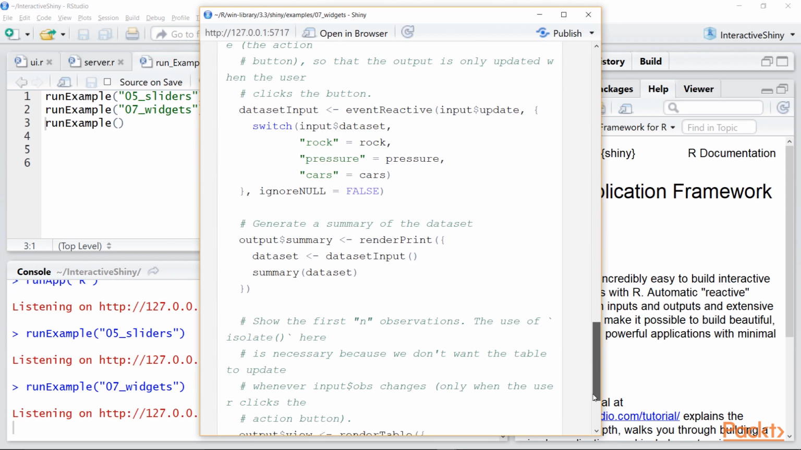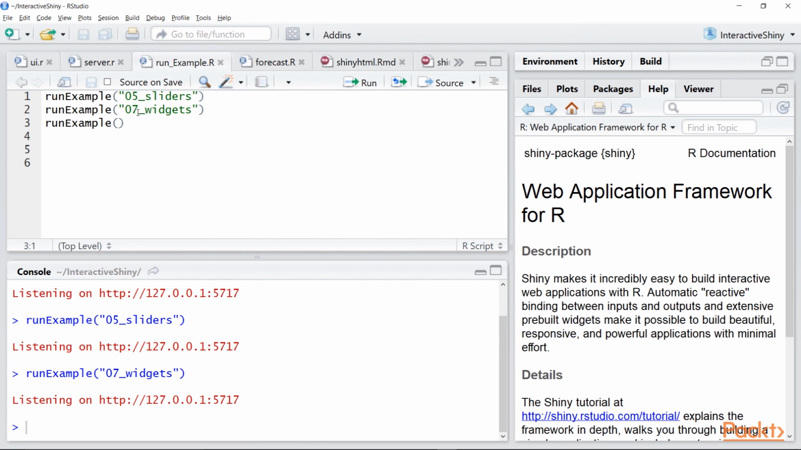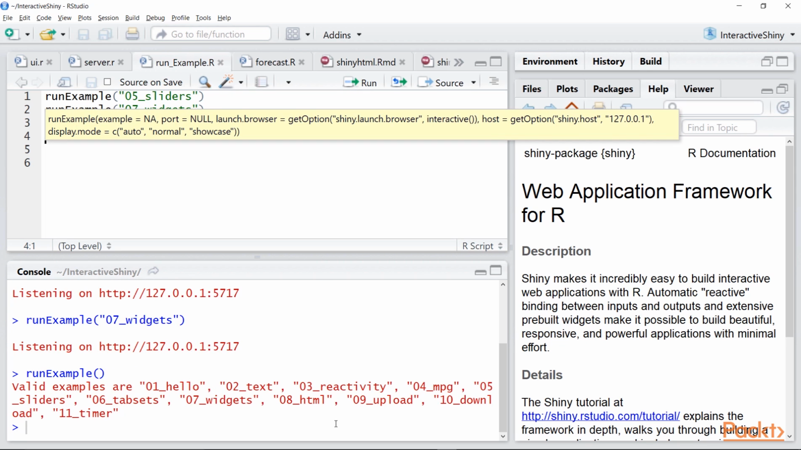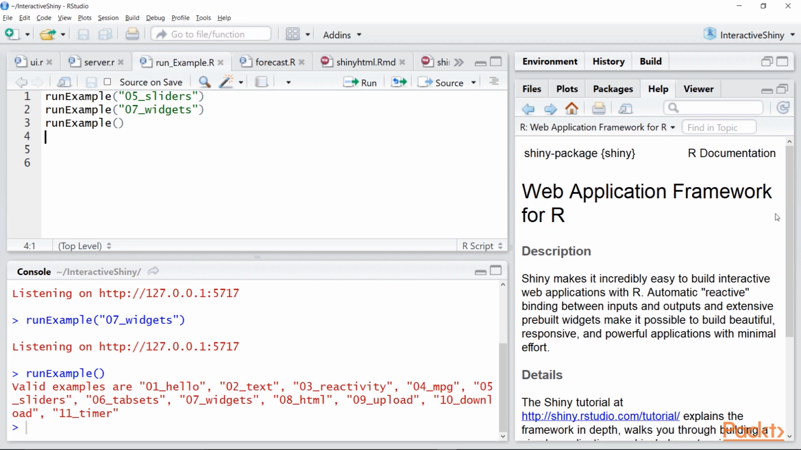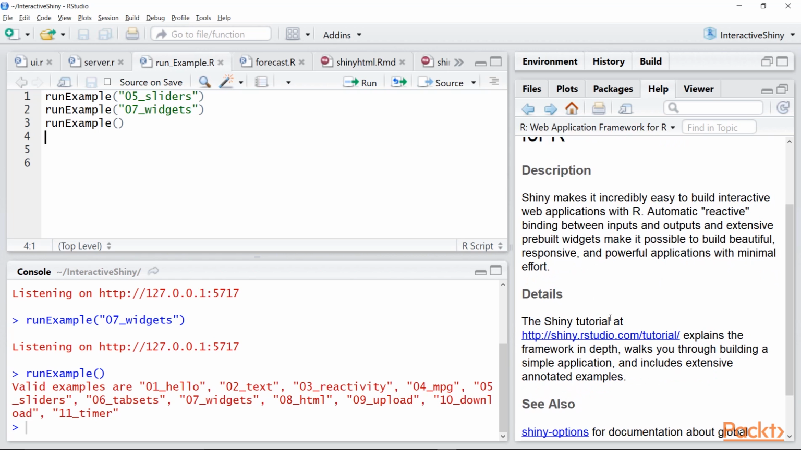And you can guess, if we have 05 sliders, 07 widgets, there are a whole range of examples included. So if you just go runExample, we can see what they are. And not only that, looking at the help, we can see that there is also a Shiny tutorial by RStudio, shiny.rstudio.com/tutorial. And that explains the framework in depth, walks you through building a simple application, and includes extensive annotated notes. In this video, we saw we can produce interactive web apps using Shiny, with a wide range of widgets to customize our UI.